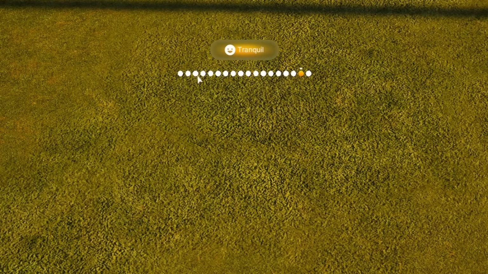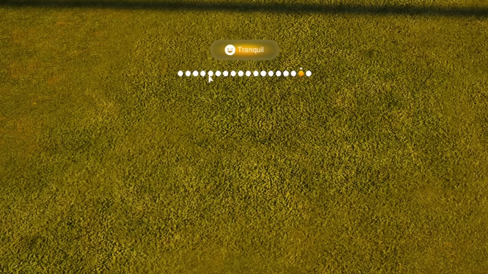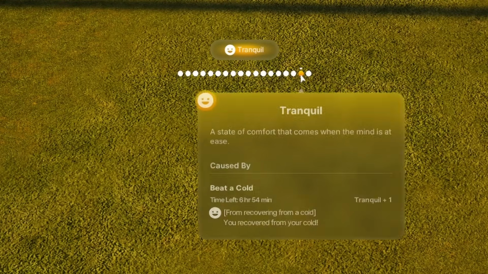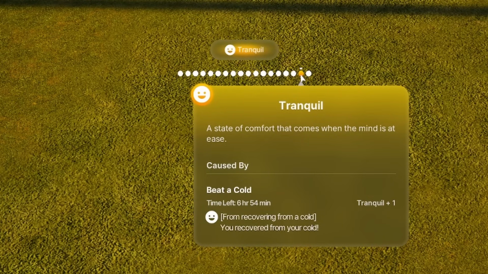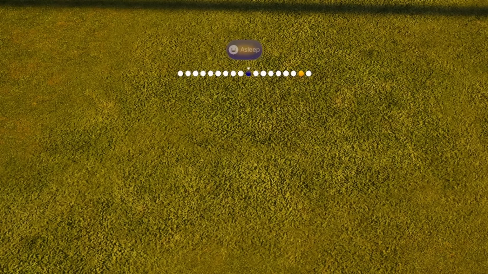And when you look at these little circles, all of them are the equivalent of little moodlets. The more moods or different things they're going through, and the more things that are happening, the more different colors you will see. She doesn't really have anything going on. She just woke up from sleep. So she only has this. Tranquil, a state of comfort that comes when the mind is at ease. She recovered from her cold, so she's at peace about it.